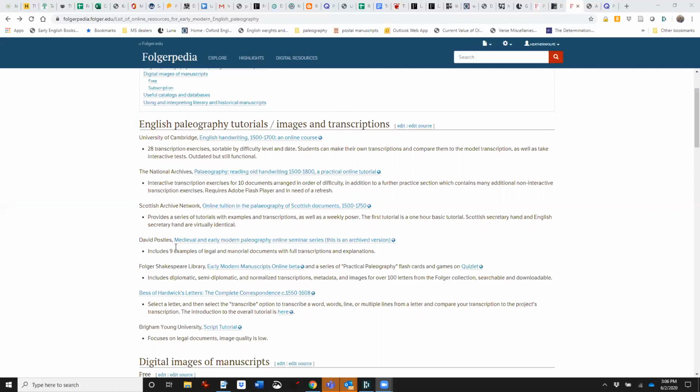One of them, the David Possel site, we now have to go to an archived version of it because it's no longer being supported. And the University of Cambridge one, English Handwriting 1500 to 1700, this is actually an older version of their online course because the newer version has disappeared from online.